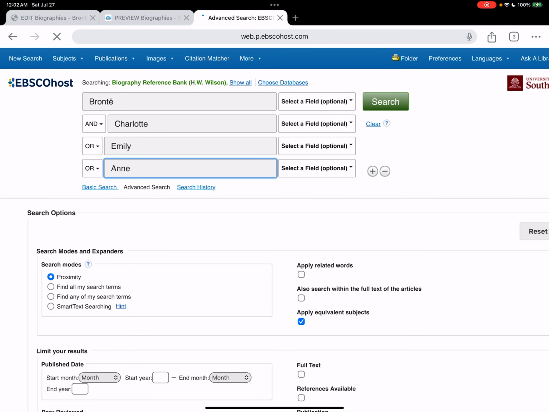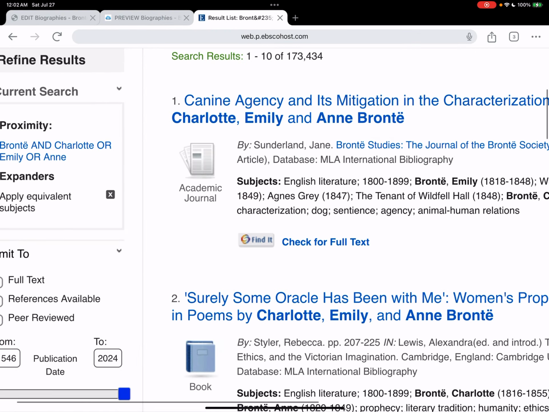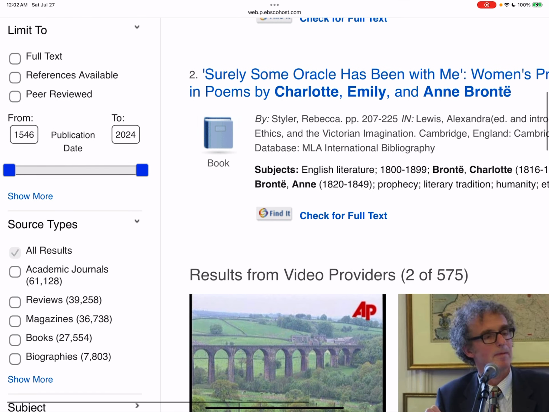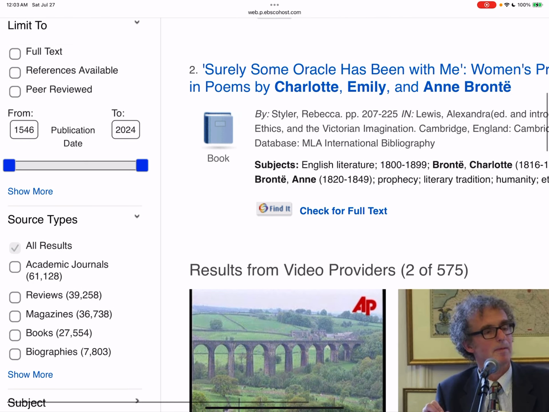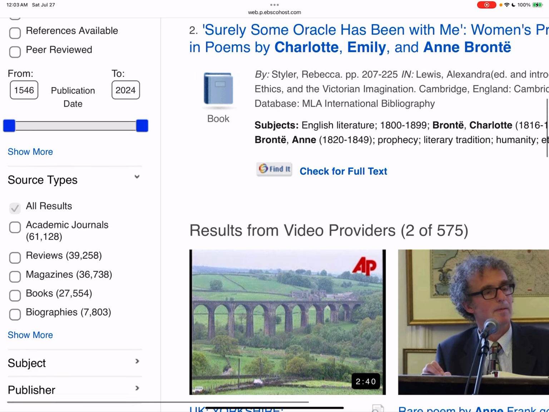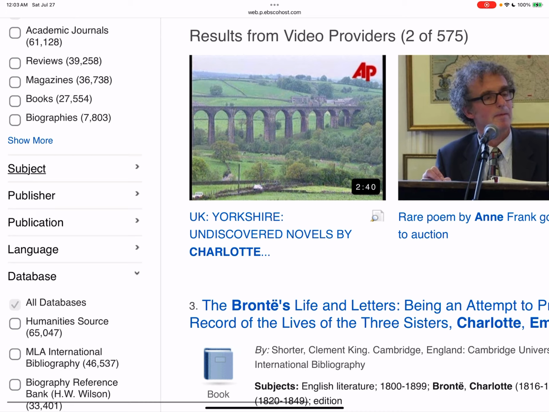And you see once I put that in, all of these things come up. There's ways we can limit this even further over here on the side. So maybe we want full text. We definitely want peer-reviewed. The Brontës were born and writing in the 19th century. So we want to definitely not pull it from the 1500s.